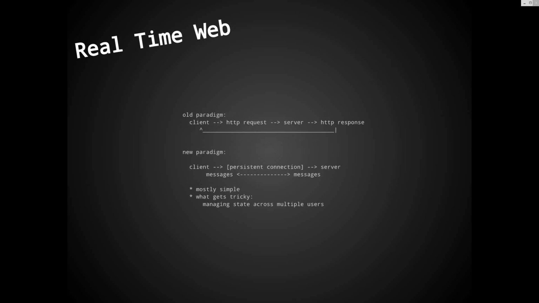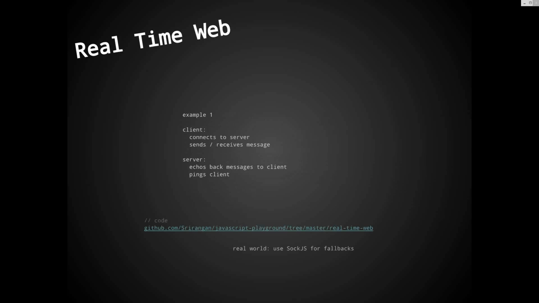All right, I'll go to the examples now. The first example that I have is a simple echo application. So you have a client and a WebSocket server. The client connects to the server and sends a message, and the server just echoes it back to the client. The server also sends pings saying that yes, client, you are connected to me.